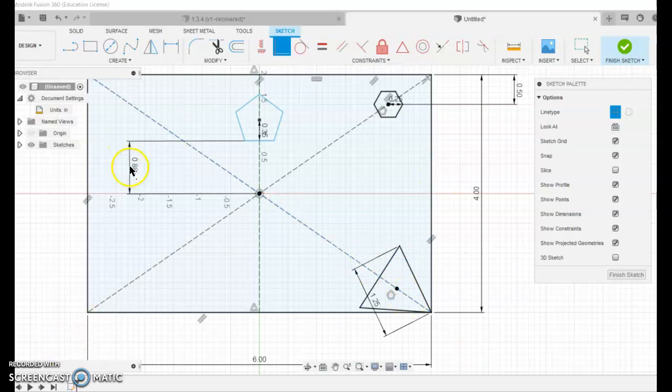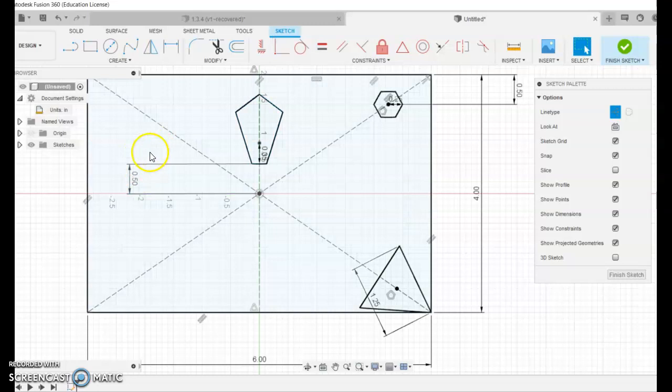Okay, so I noticed this dimension is wrong. I don't know if I put that in wrong or what happened, so I'm going to hit the escape key. I'm going to redimension this. That should be half an inch. Okay, oops, that didn't do what it's supposed to do. It should be from the bottom line to here.